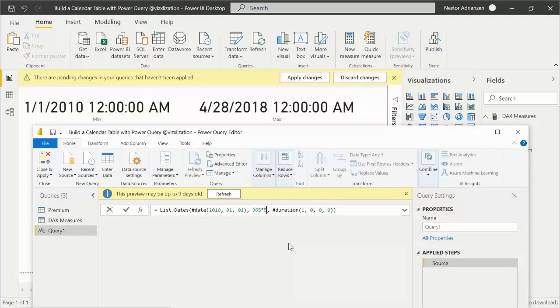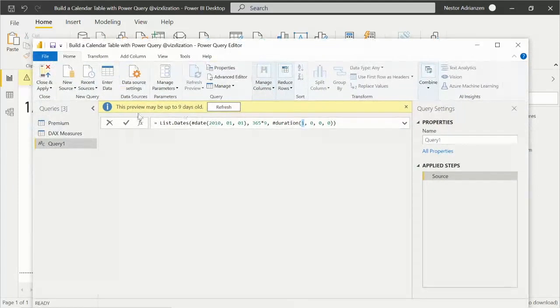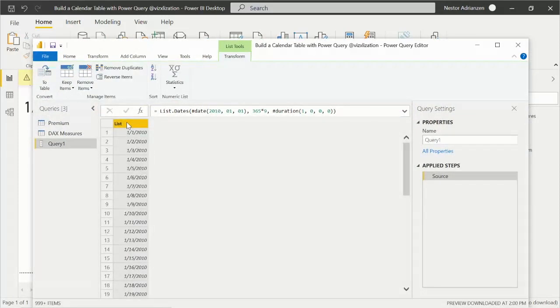But how about for security, we can add just 9 years here. And then what else? Duration, we're gonna leave as is. It's just 1 day, that's the duration. So after we do that, what we can do is basically approve these changes. And let's see what happens.